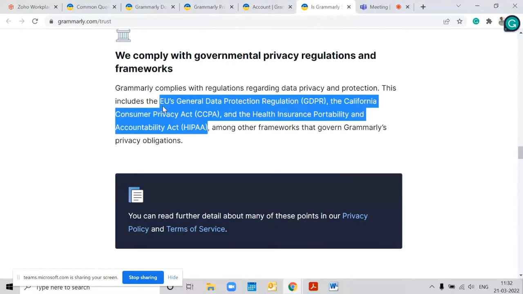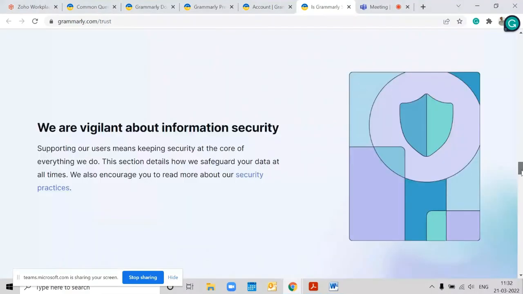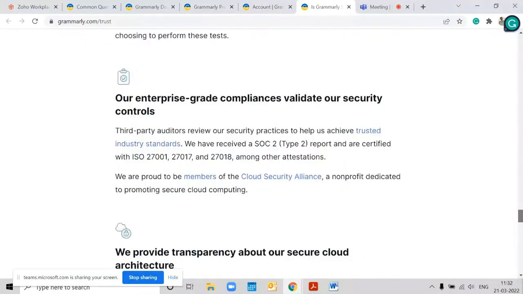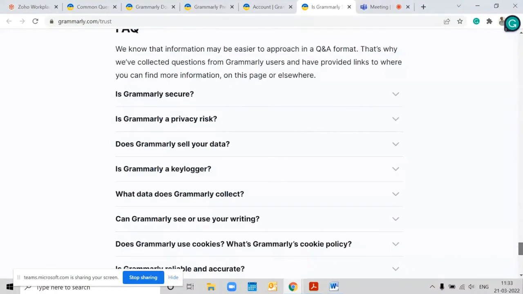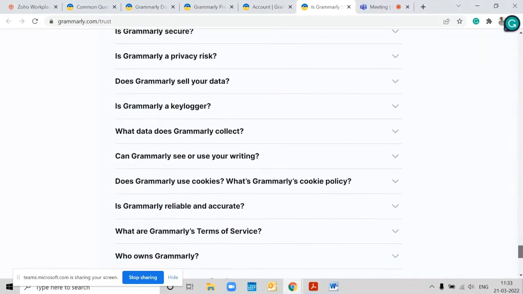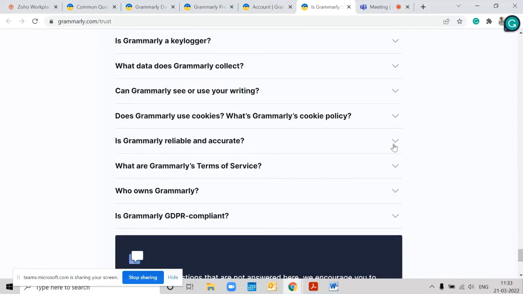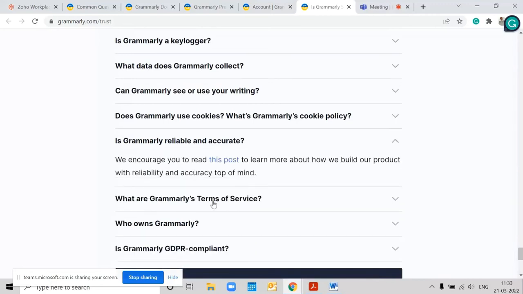But still, Grammarly as such is compliant here with the European Union's GDPR regulations, USA CCPA guidelines, and very recently also tied up with HIPAA compliance. There are other frameworks also which Grammarly is following, like Cloud Security Alliance, and then you have ISO. More such frameworks are there, which is one of the reasons why Grammarly is so trusted and popular worldwide. If you come down, you have FAQs on this subject. You can see what you're looking for, and you can always get your answers here.